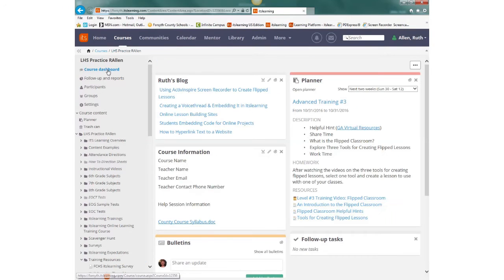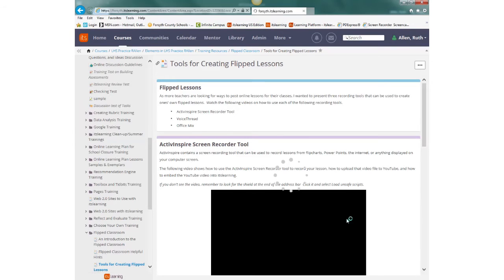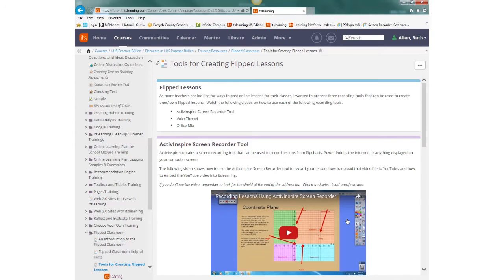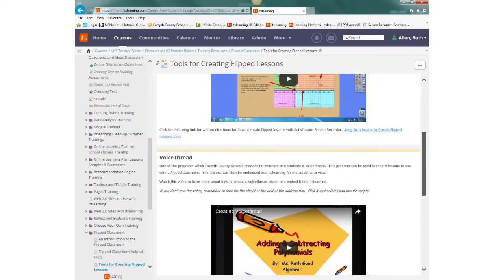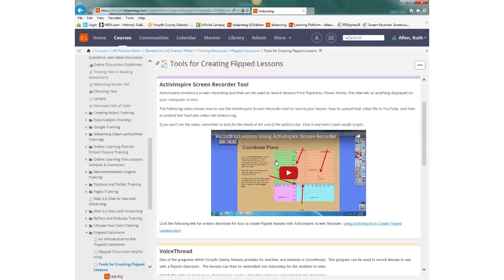Now, once you've gone through and read those two pages, I have a page on tools that you can use to create flipped lessons. So you'll open that page, and there are 3 tools that I'm going to highlight in today's lesson: using Active Inspire screen recorder, using VoiceThread, or using Office Mix. So on this page, once you open it, you'll see I've given an explanation of how you might use each of the different tools. I've given you a video explaining how to actually do it step by step, and I have linked the written step-by-step directions for you as well.